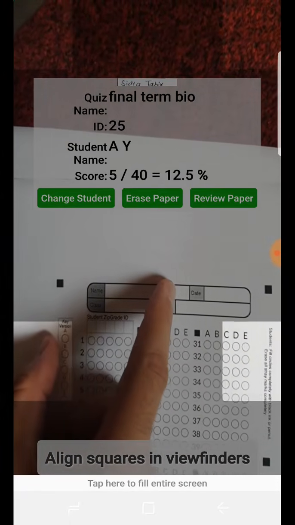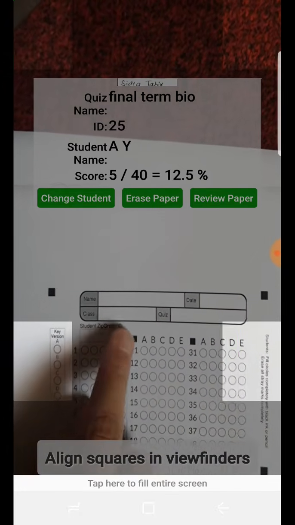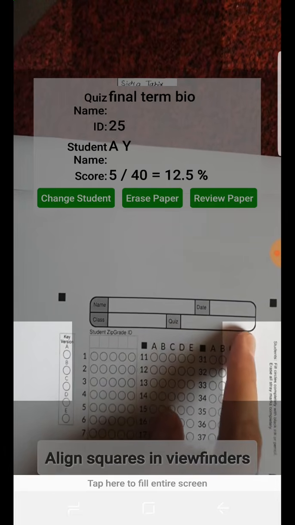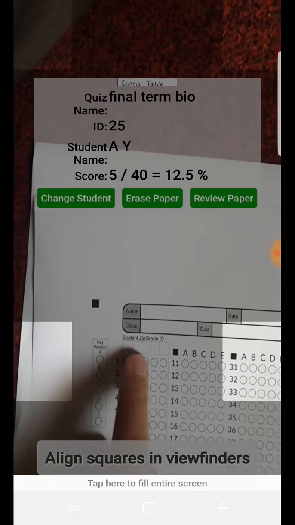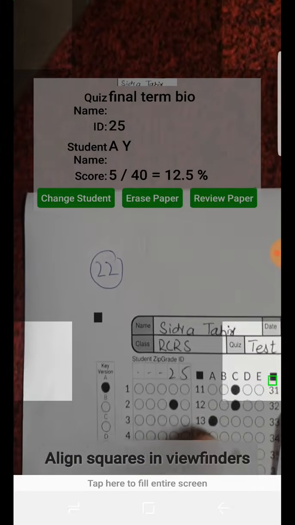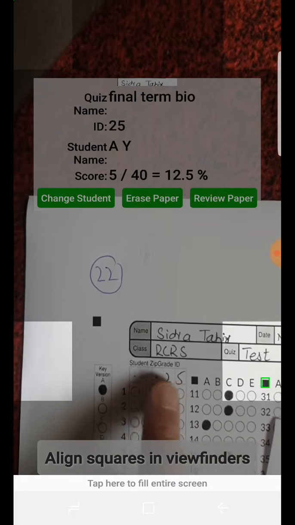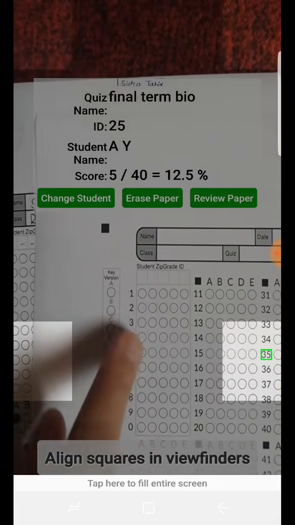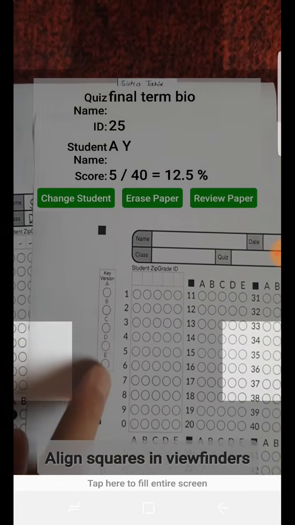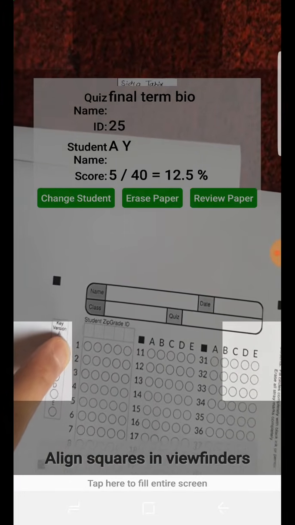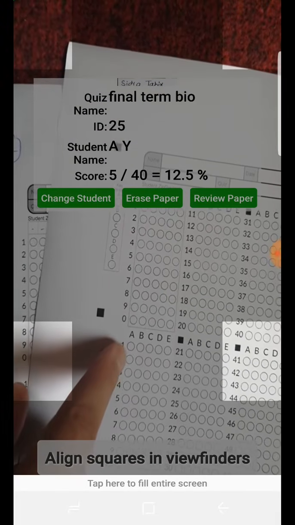The student will write his name here, the date, the class name, that is MPhil, and the quiz name, anything, for example midterm. Here the student will write his roll number. For example, this student has written his roll number here. It is 25. And the next thing is these cells. From these cells, the student will have to select option A, and the answers will start from this one.